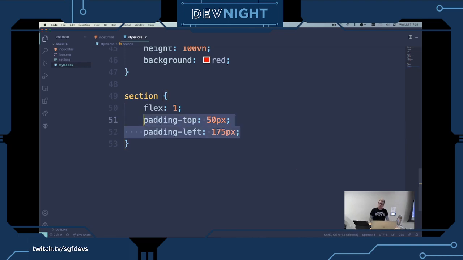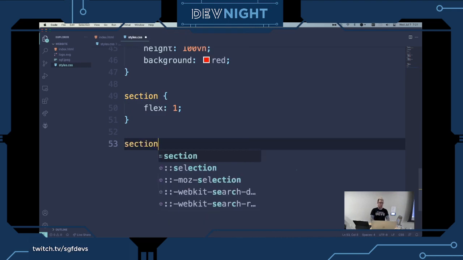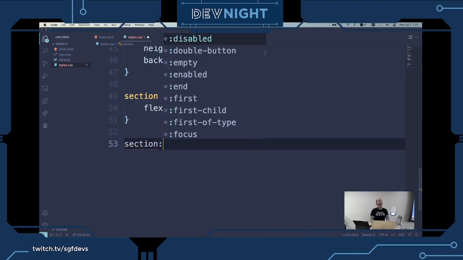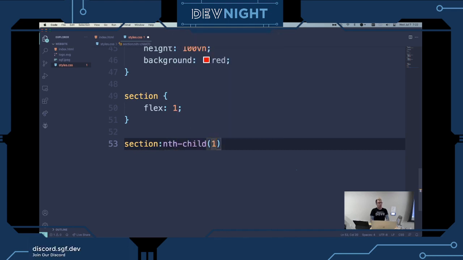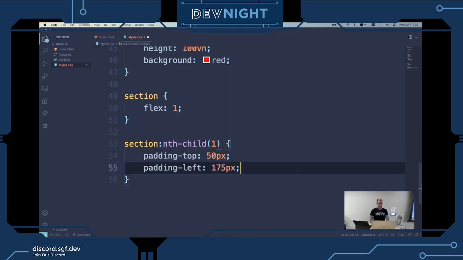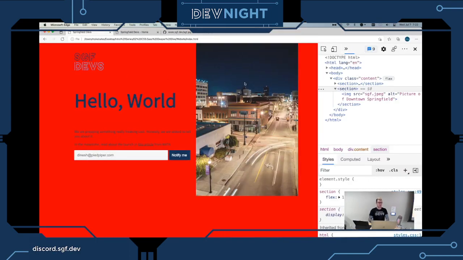Again, there are always 100 different ways to do stuff here. What we're going to do, just as an example of the selector, is section:nth-child(1), and we're going to put that padding there. If we come back out and refresh, we can see the image is still hugging up there, but we still have that padding over there. The nth-child basically told it to take the first one of that section and apply this to that.